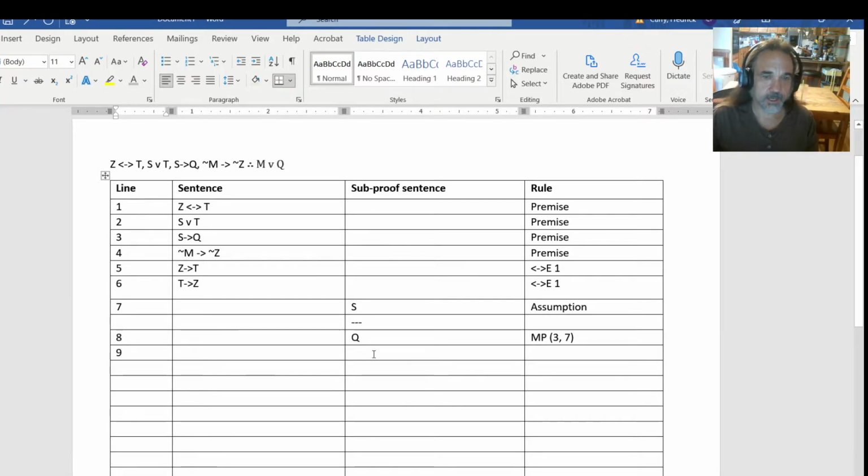Okay, line 9. We have Q, but Q isn't enough. We want M or Q. Well, fortunately, since this is a disjunction, that couldn't be simpler. If Q is true, then Q or absolutely anything else is true, right? So if it's true that George Washington was the first president of the United States, then it's also true that George Washington was the first president of the United States, or Godzilla exists.